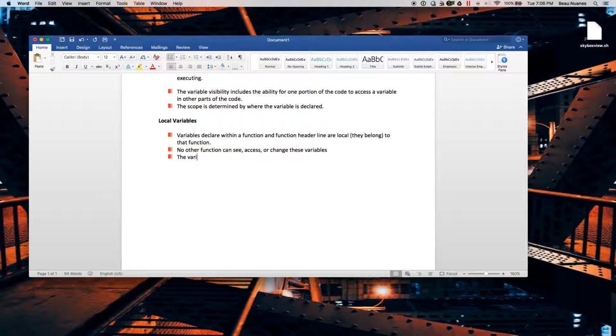So the variables come into existence when the function begins execution, or they're in memory during that time, and are destroyed once the program exits the function. Another name for these is automatic variables. Okay, so those are local variables for a function.